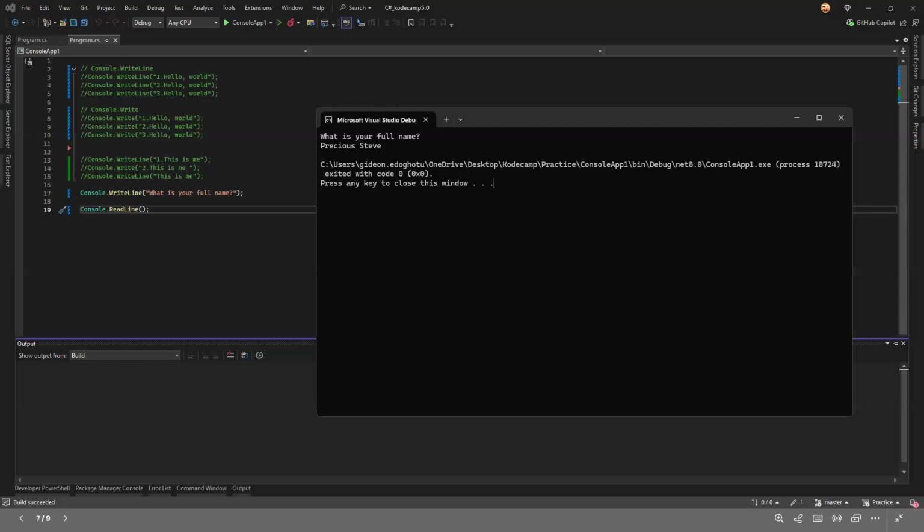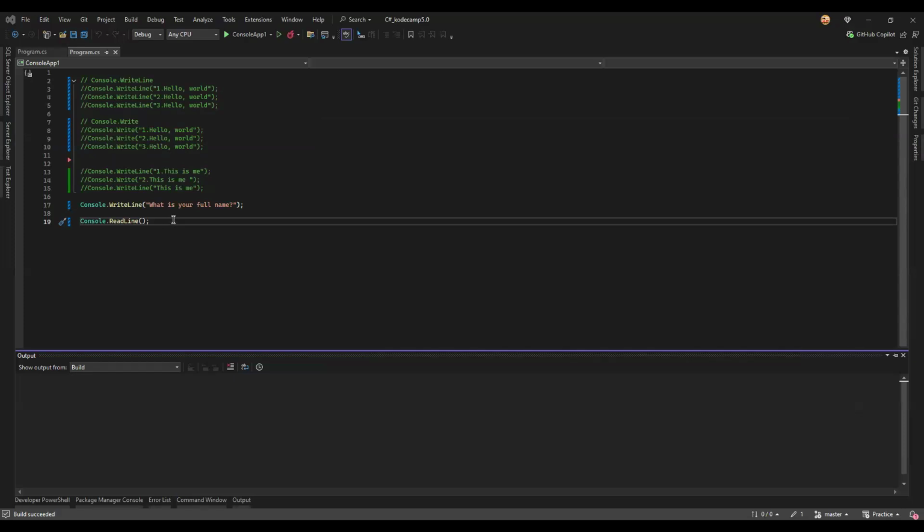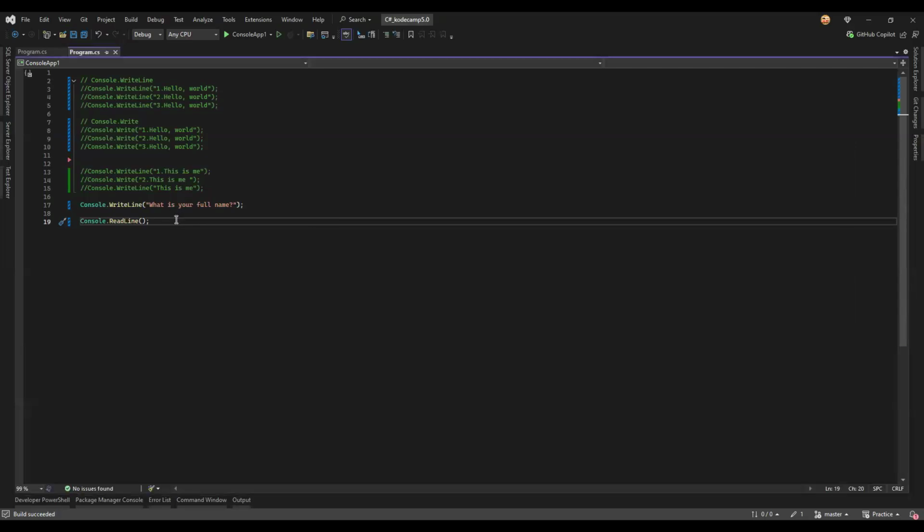But there is an issue. I want to use your full name to perform an operation, but I can't actually get what the user inputted. So why is that so? Who can tell me why? Your question is not even clear. I don't know if somebody understands the question, but I don't understand the question you just asked. Who understands the question?